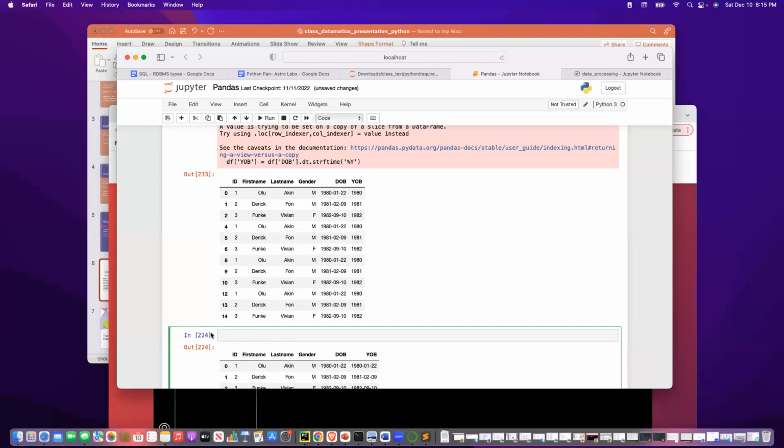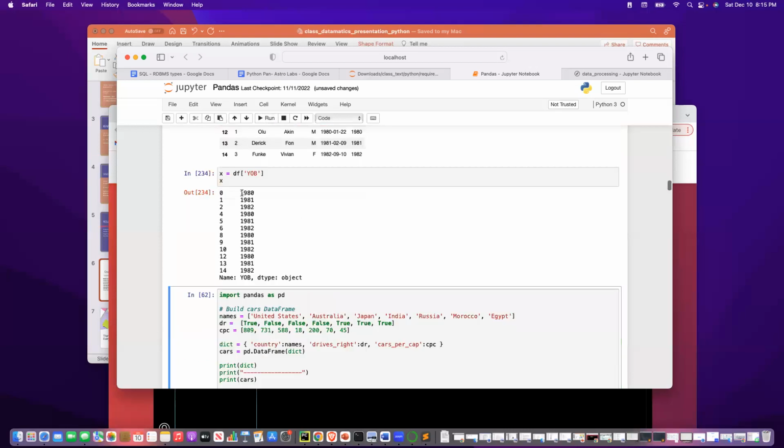Or I'll say, I just call it X for simplicity. X is equal to DF of a particular column. And that column is what? The column is the YOB. I want that column out. Run that. So what is X? Bam. So you can see that list there. So it's a list actually. However, X is now our list.